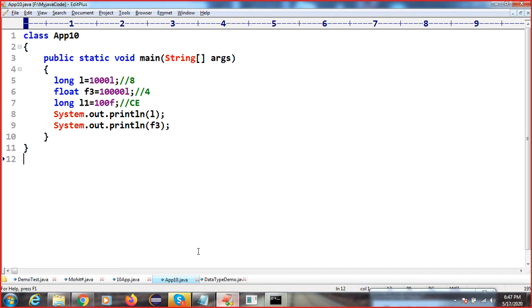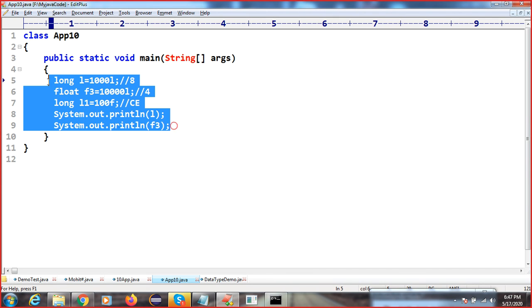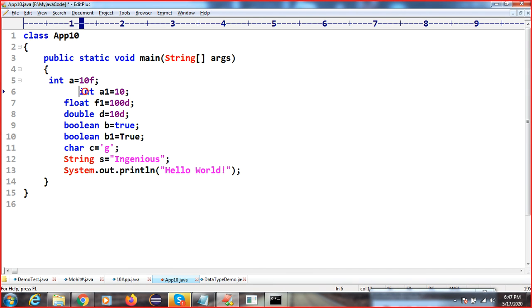I'll copy this. What we have learned, I am just going to do a revision. Here we will get a compile time error, right? Here we get a compile time error. Here we won't get any compile time error. I'm commenting this out; if you want, you can execute it yourself. Here you will get a compile time error. Why? Because this is a double type and you are storing it in a float. Here we will get a compile time error.